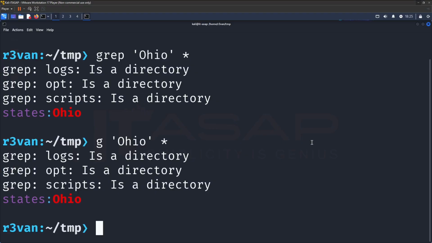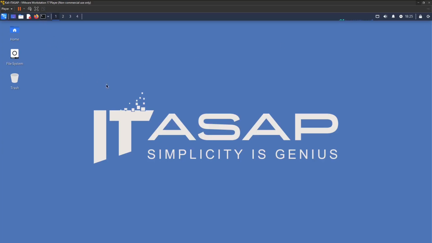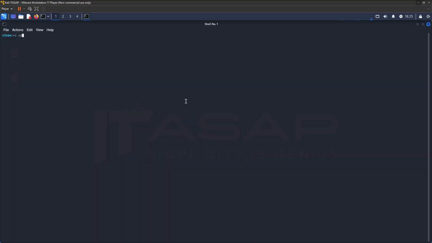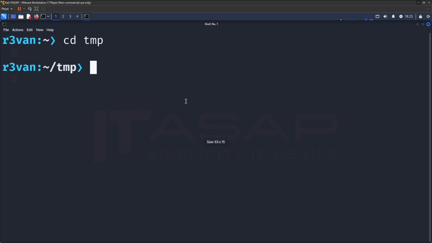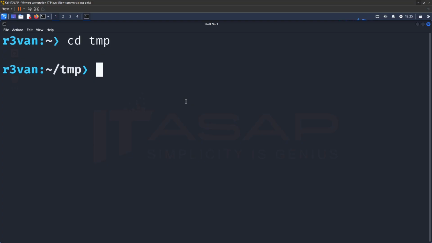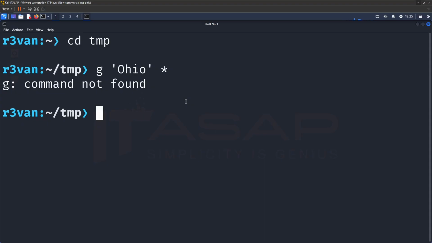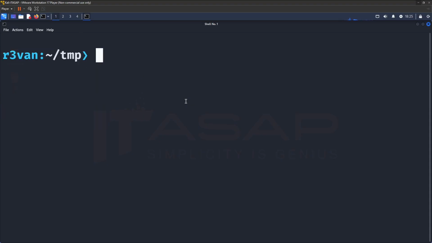Now this is great and all, but if we close our bash terminal and open a new one, the new terminal won't know our temporary alias anymore. So I'll close this out, I'll open up a new window, go to the temp directory, and let's increase the resolution here so you guys can see on mobile. Now let's try that g command again. See, it says command not found. So how do you make an alias permanent?